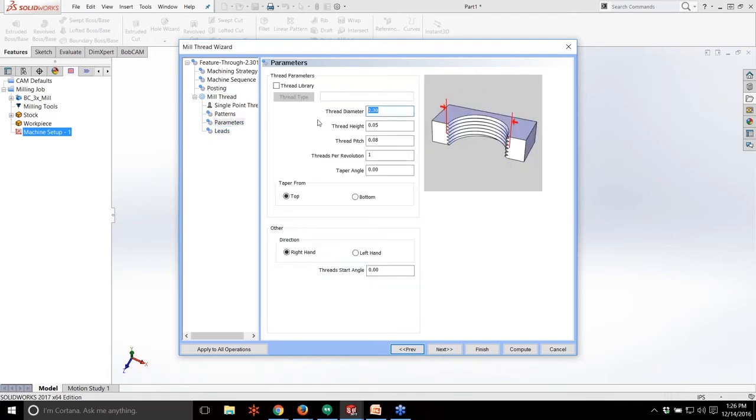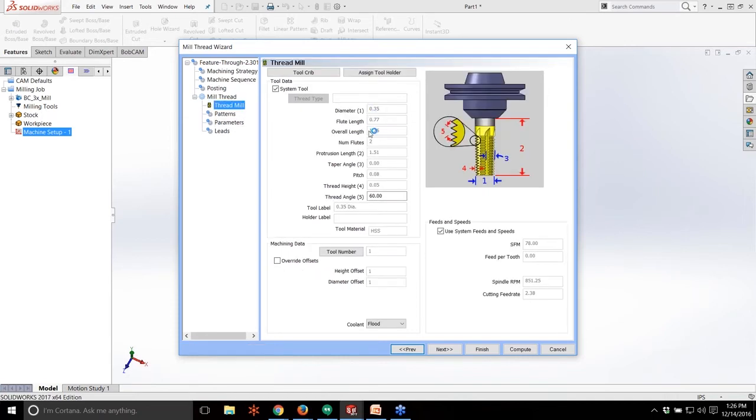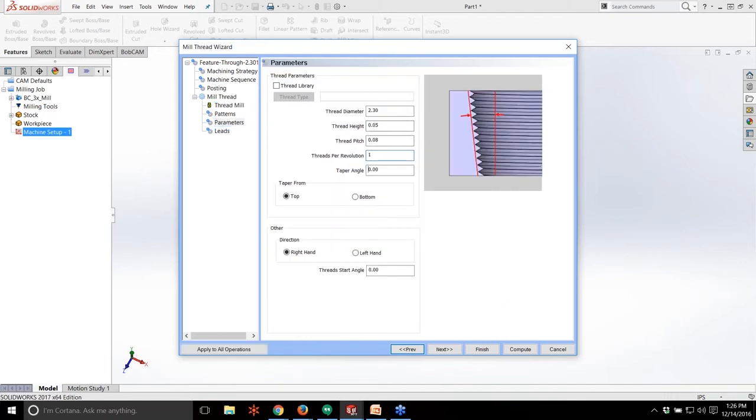When you go to the patterns, though, you can go in and set up your thread diameter, your thread height, your thread pitch, your threads per revolution, which changes the type of tool. Just for example, so you can see, if I change this to 10, it'll actually change the type of thread tool I can select. So when you change those threads per revolution, that is what alters that.